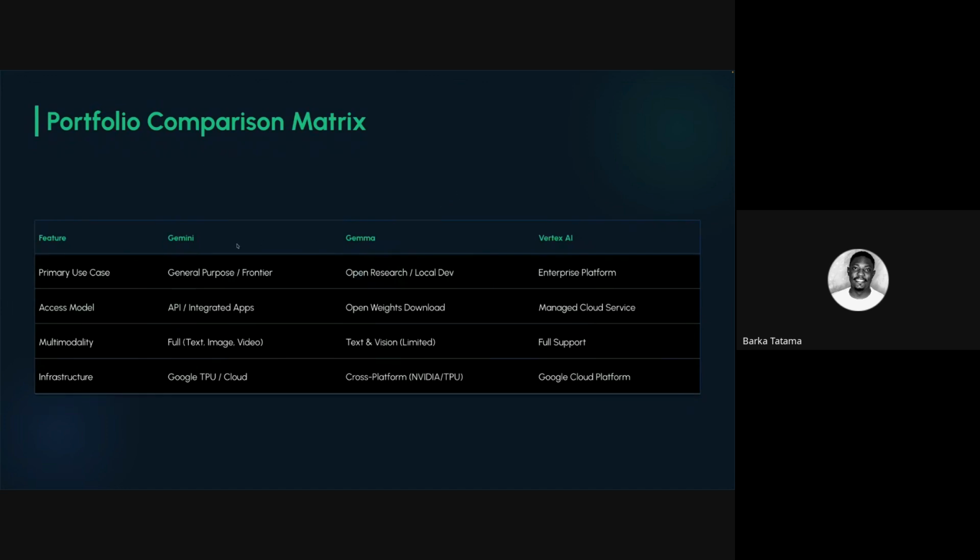So here are the differences when you're comparing them. We have Gemini, that is general purpose and frontier, right? Then we have Gemma, that is open source and can be used locally. Then we have another key property of Gemma, which is open weight. What does open weight mean? Open weight means you yourself can download a Gemma model, feed it your own data set, and retrain the model, right? So that's what open weight means.